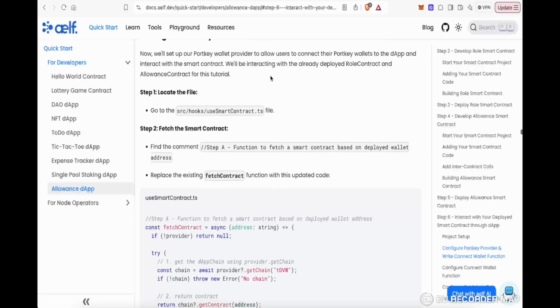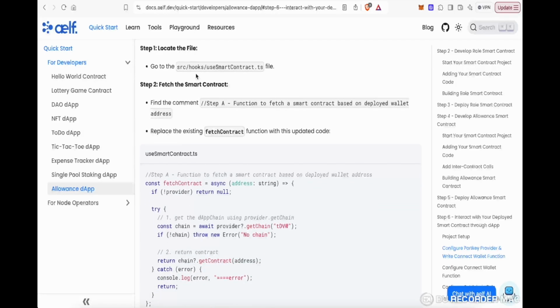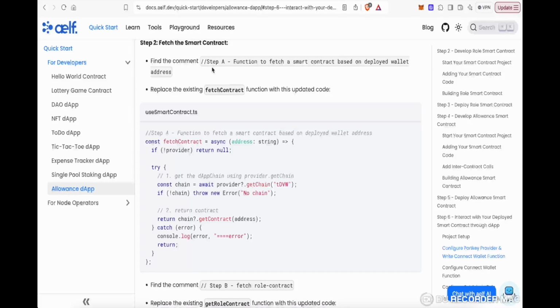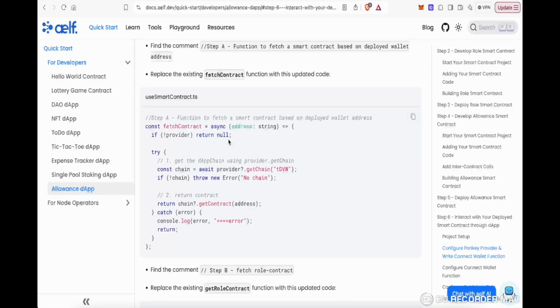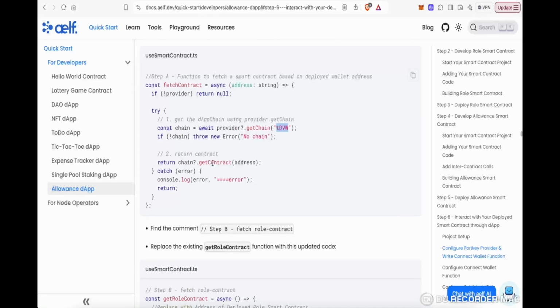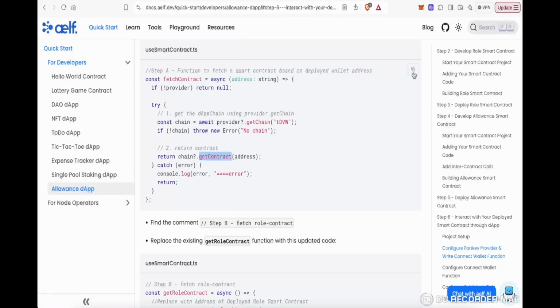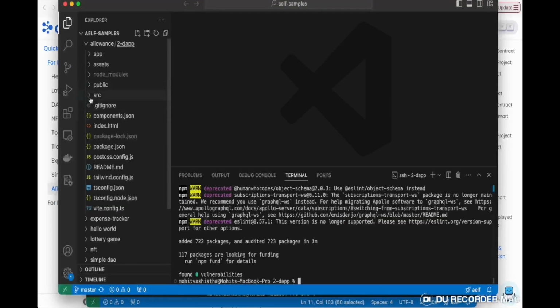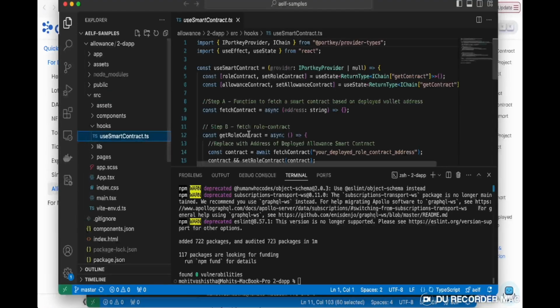In the first step, we will go inside the source hooks folder, and there is a useSmartContract.ts file, and we need to find step A, that is the function to fetch a smart contract based on the deployed wallet address. So now we will copy the next code sample. This code will fetch the contract. First it will get the chain, that is the testnet main chain, and then it will get the contract based on the address we provide. So first we will copy this, and then we will go to step A inside source hooks, in the useSmartContract.ts file, step A.